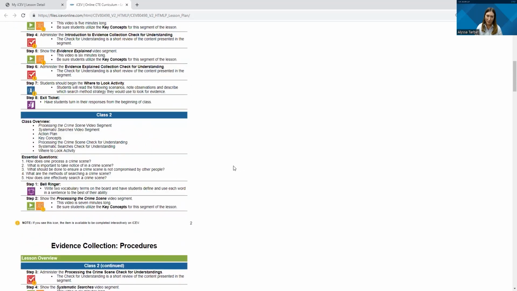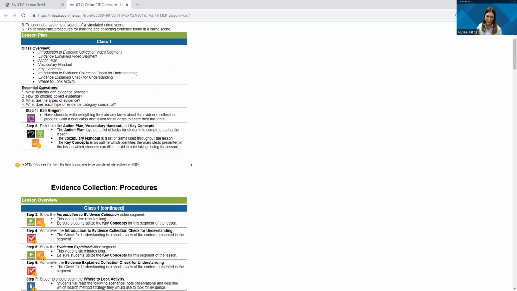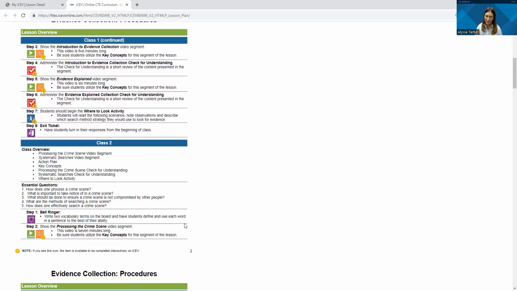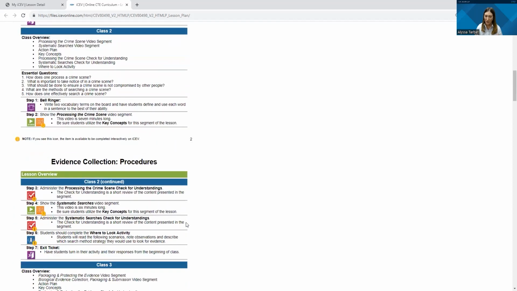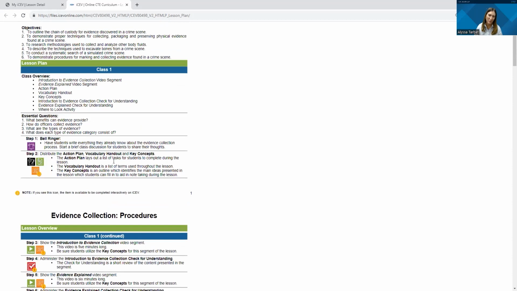Something that's really great about these instructional materials is the bell ringer and exit ticket at the beginning and end of each class day to really help engage students from bell to bell.